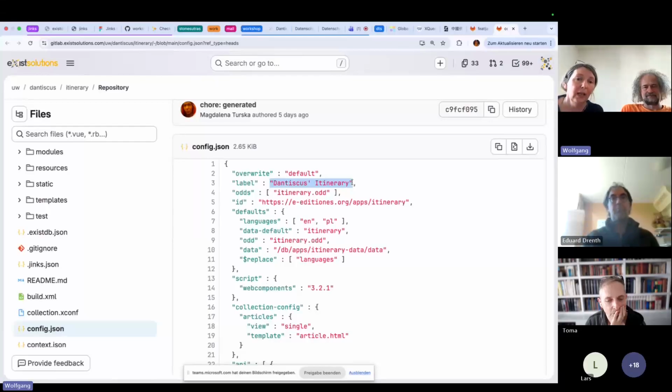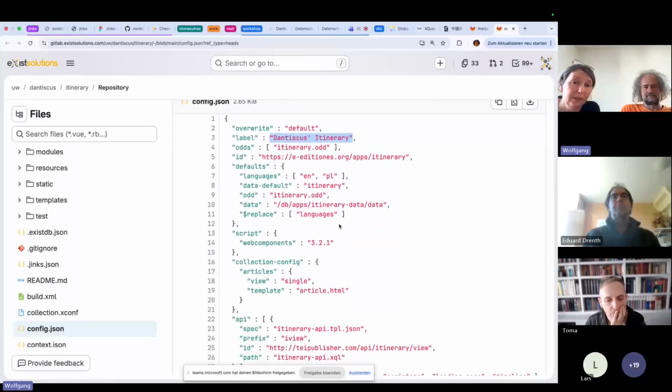the human readable name, and so this is what you will see in each and every config JSON, and then we have things we customized in particular. For example, the defaults. The default section, very important. Almost every project will change it, if only to specify what is the data collection. Here we are specifying the data collection that is in a separate package, and we are specifying the default ODD.